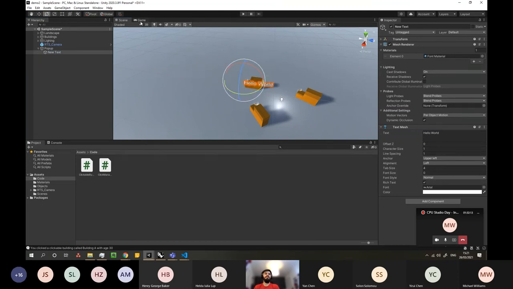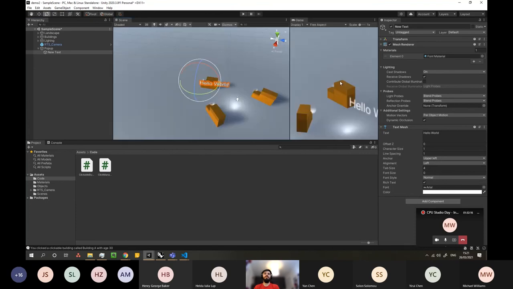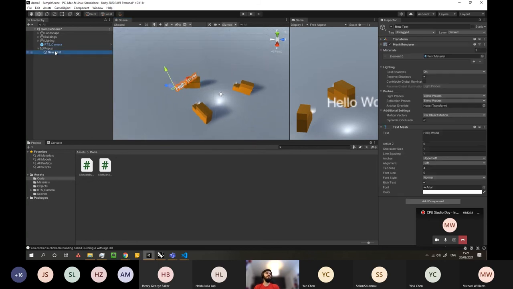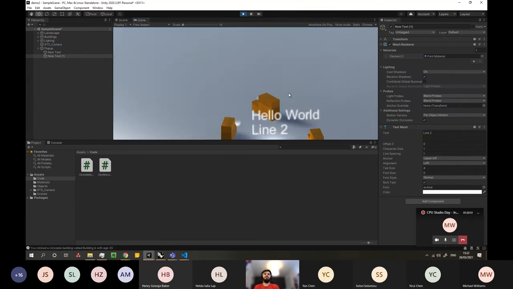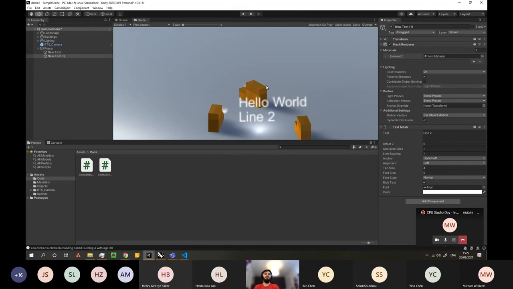And if you just rotate that, I'm actually going to drag that over so we can see what's going on. If you rotate that so it's basically facing the camera like that, and we'll just create a couple of lines. So let's go to the second line there. So we've got a very basic pop-up.